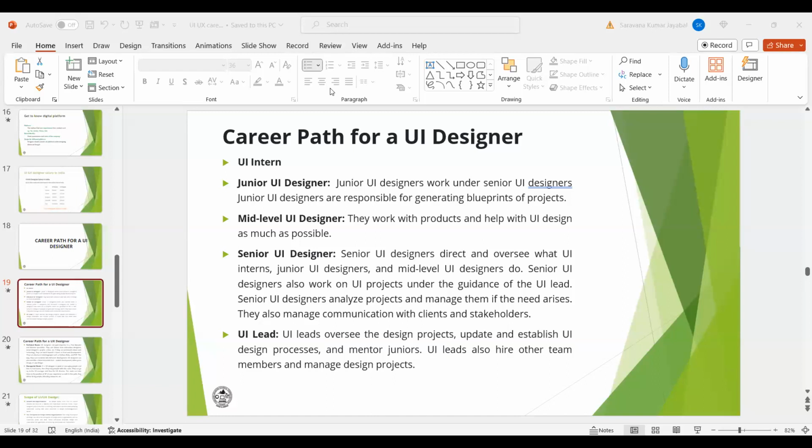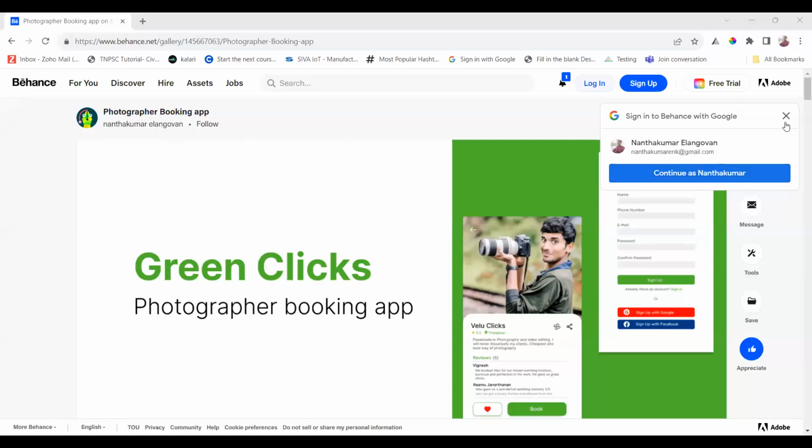Can you see the browser window? No, sir, I'm sorry. One second. I'll share now. I'll share the browser window. Now can you see it? Yes, sir, okay.